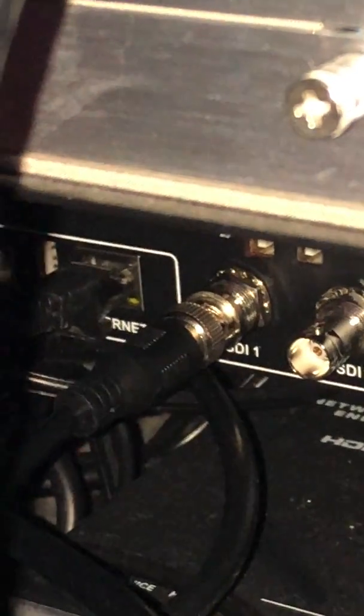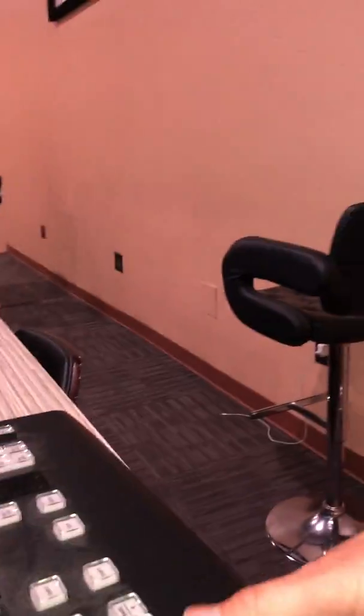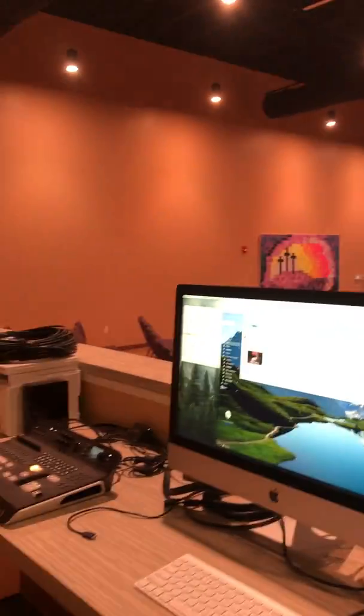Okay, now if you can see that SDI 1, that's going directly to our Blackmagic video switcher right here, and that is plugged in to this input here, right? This guy right here. So that is an auxiliary input. So I don't have anything, but when I bypass that SDI, and so I don't know if this is bypassing, but here's what I did.